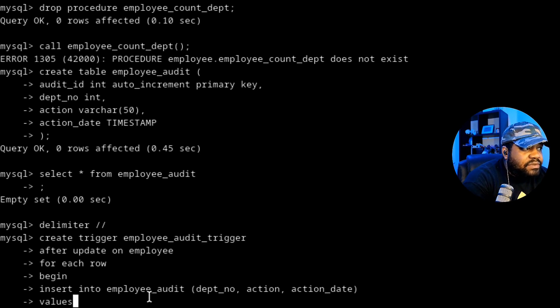So values, and there's a built-in way of looking at the change. Like you could type new, and this will show you the new information that's being inserted into the table. Or you can also look at old, which is the current data that's there.